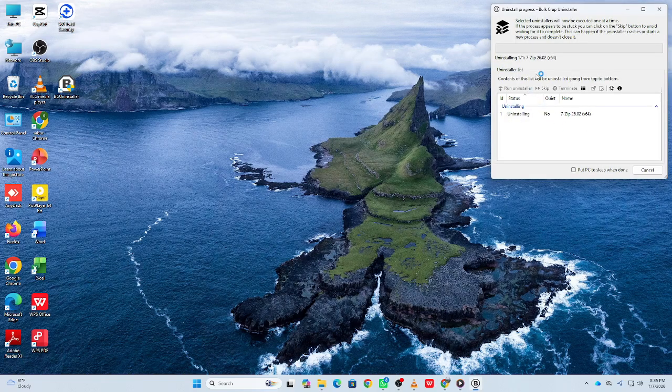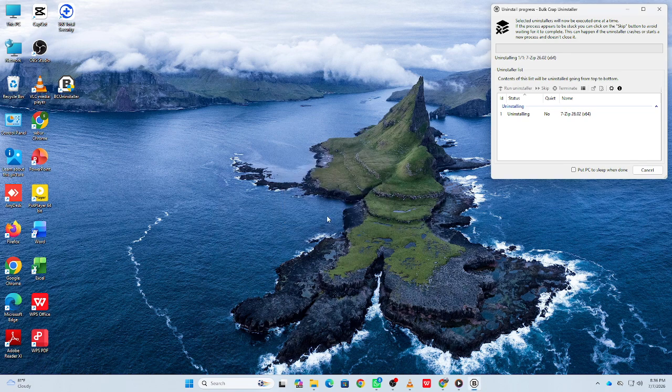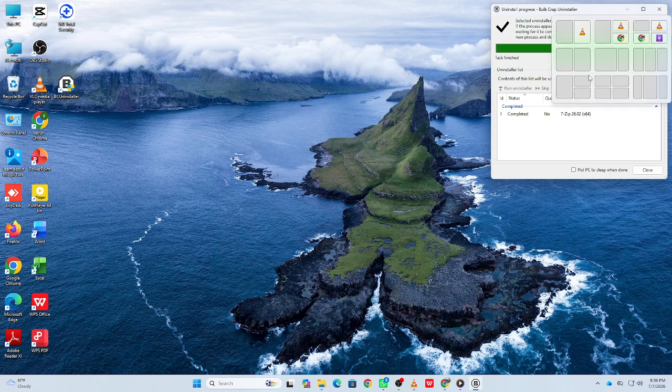If the normal uninstall process fails or leaves traces behind, Bulk Crap Uninstaller can continue by scanning your computer for leftover files, folders, shortcuts, and registry entries related to that program. After the scan is complete, review the detected items carefully. In most cases, these items belong to the program you just removed. If everything looks correct, click Delete selected to remove the remaining files and registry entries.